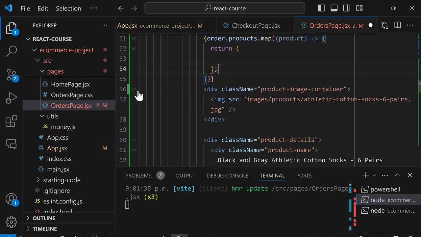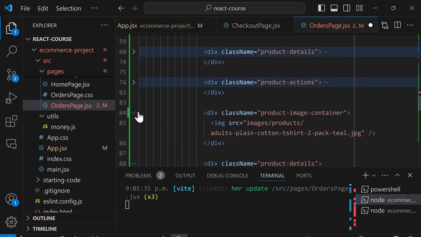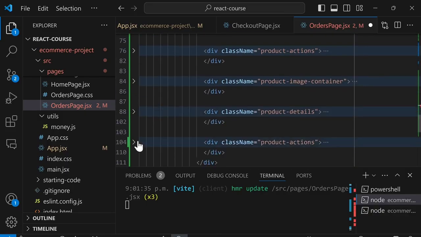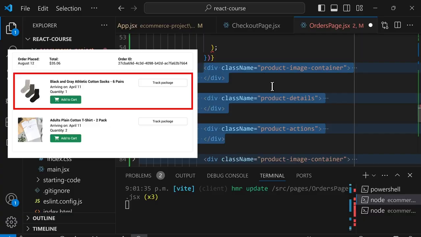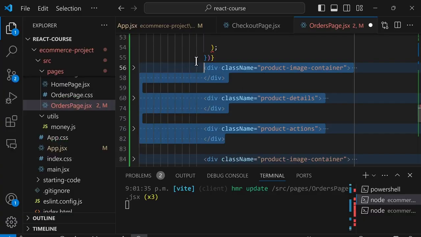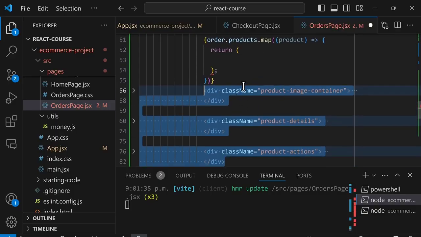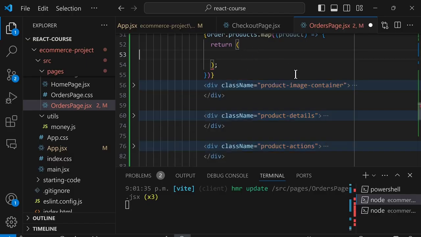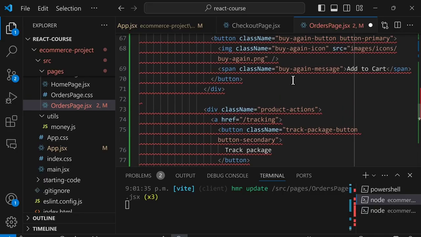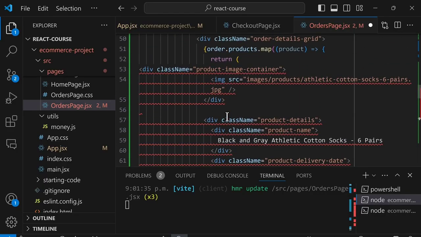So if we collapse this code and collapse this element and this element, and we also collapse these. So 3 of these elements represents one product. It's a little different because we don't have an element that contains all of these because we're using a grid here, but it works in a similar way. We're going to copy this code, and inside return, we're going to paste. And the one difference here is that if we scroll up, we're returning multiple elements from this function.